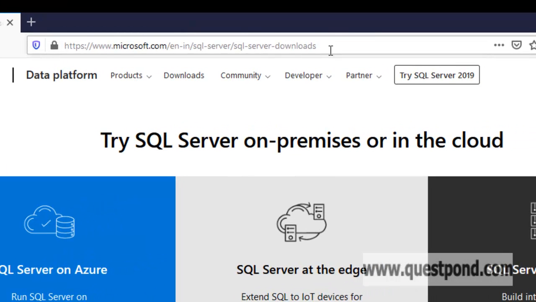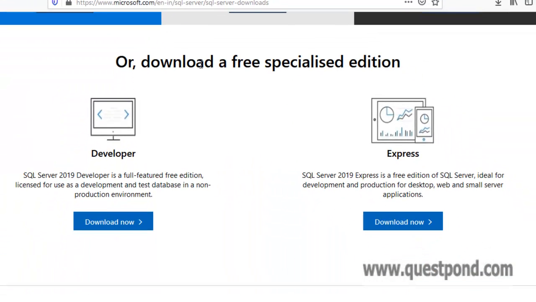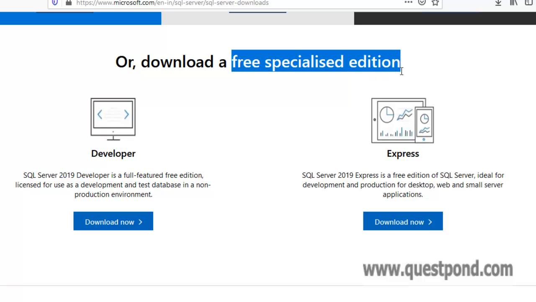Remember, I'm going to provide all the download links in the video description box below, so don't worry about the links here. Once you open this link, you will find below a free specialized edition version to download. That is the Developer edition and the Express edition. Since we are practicing, developing, and learning, we need to use this Developer edition.